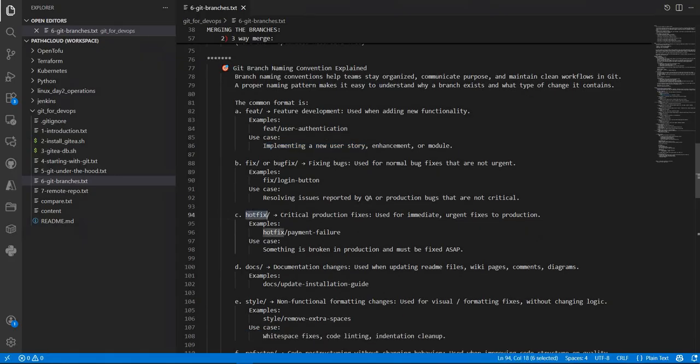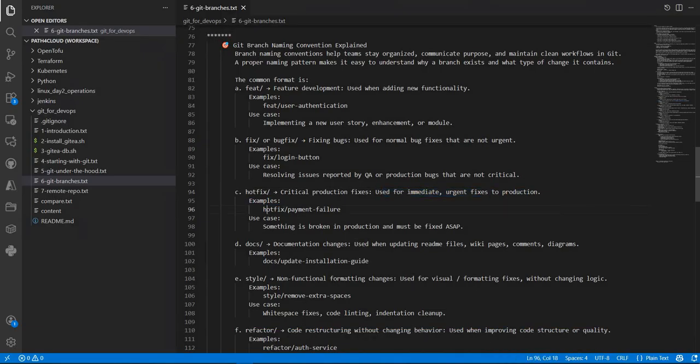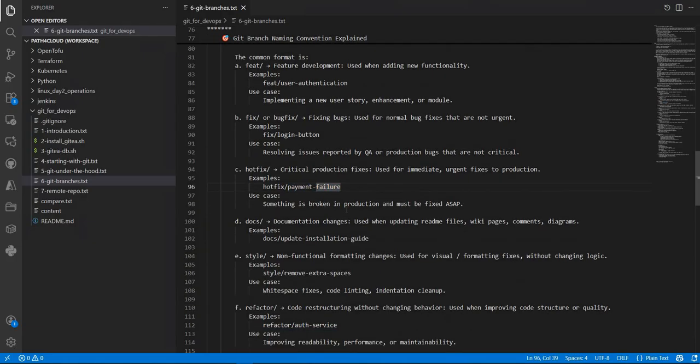If you have hotfix, it is something the name suggests. There is something broken in production and you want to fix it as soon as possible. Used for immediate or urgent fixes. And you can simply name it hotfix, and whatever part you are working on, you can name it.